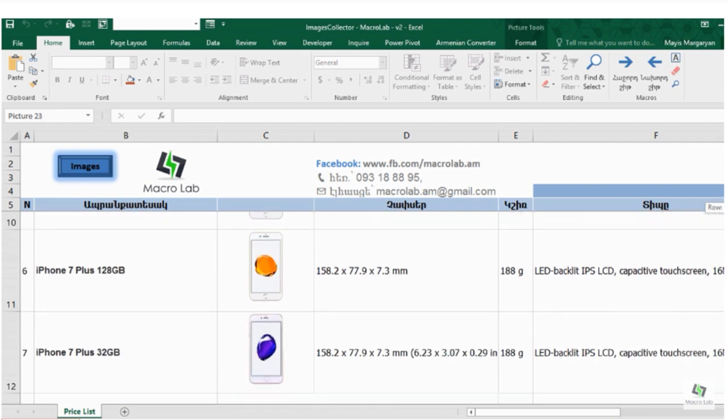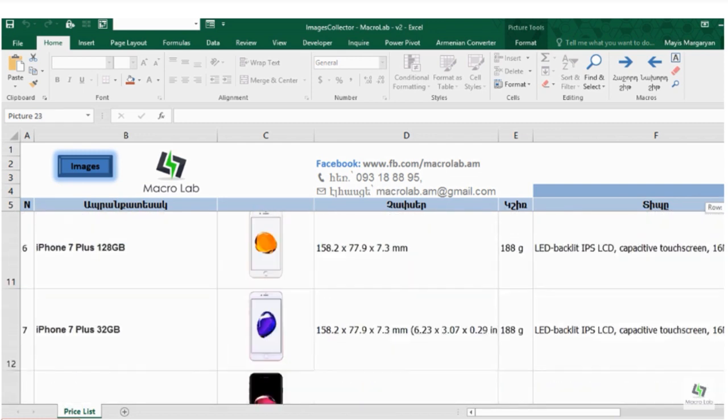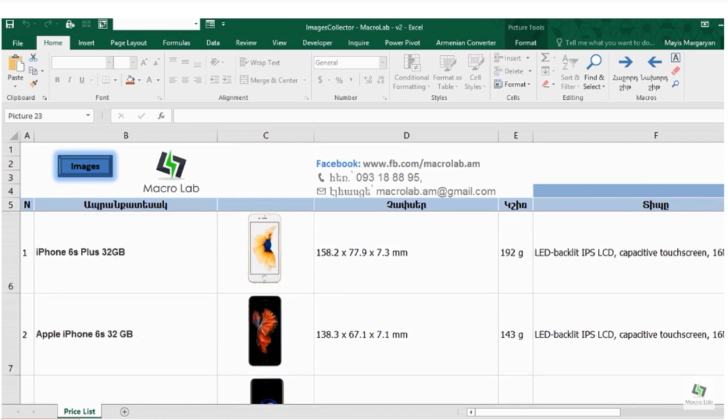Please note that these photos inserted in Excel sheet will not become links. Professional framework will understand what I mean.